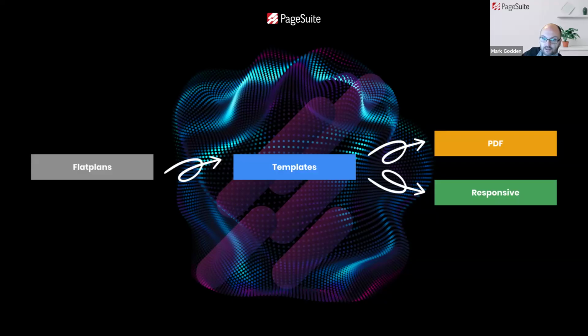The flat plans lay out the structure and the flow of the publication and help decide which templates to use. And the templates are basically there to style your content, giving it either a traditional newspaper feel or a modern responsive design.